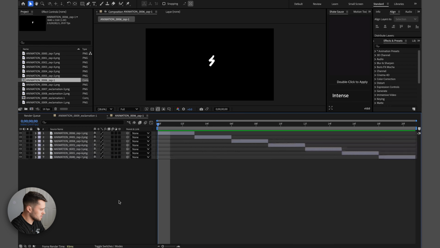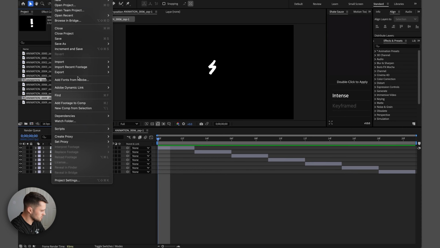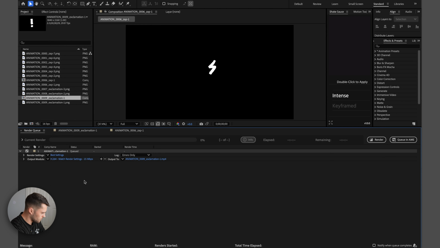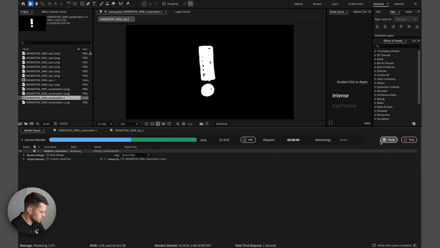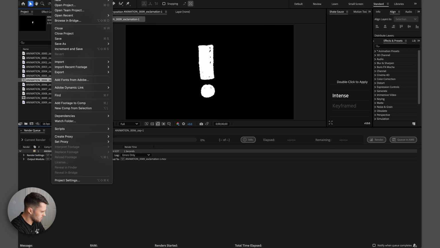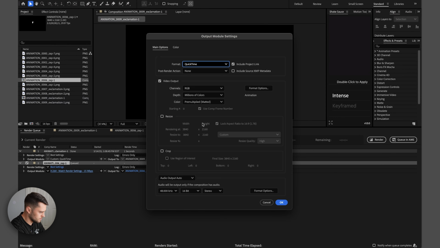And to export these, this is an unorganized window right now, but basically select both of these compositions and go to File, Export, Add to Render Queue. And then in the settings here, you're gonna click that. Make sure your format is on QuickTime, and then for video output channels, RGB plus alpha. This will make them completely transparent background. We're gonna render that. And then we'll do the zap. Export, render queue with the same settings.